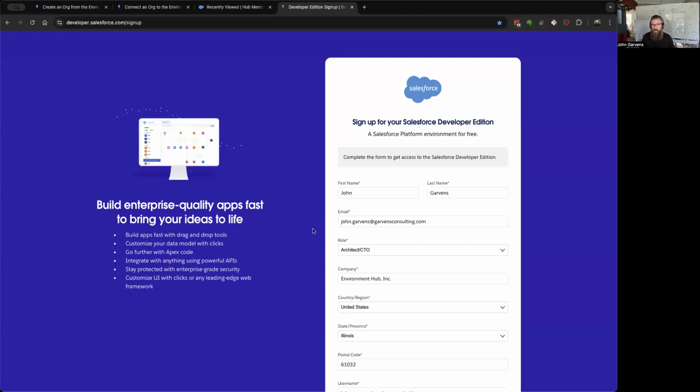I got a developer edition org started here. This is at developer.salesforce.com/signup. You can create your own Salesforce developer edition orgs here for free. These are different than the Trailhead Playground environments that you create when you're on Trailhead. The great thing about these orgs is they're empty. There's nothing in it. You can try things, you can break stuff. I highly encourage you to create at least one of these environments, probably several, so that you can play around with different ideas and try things out.